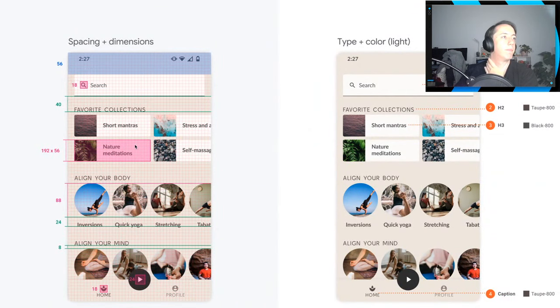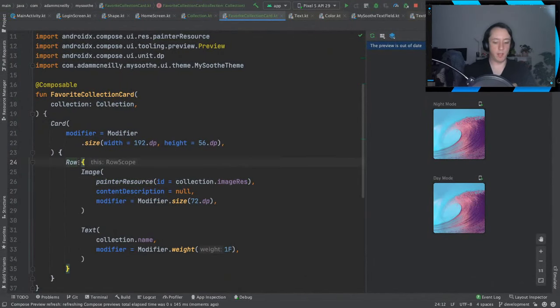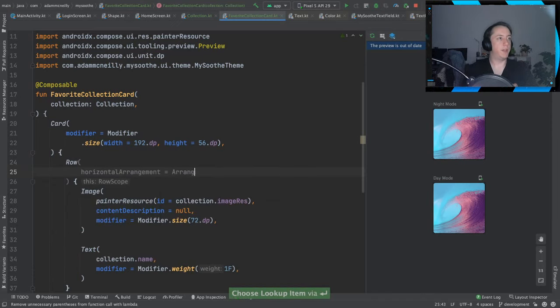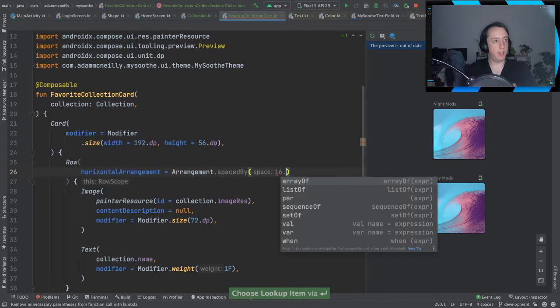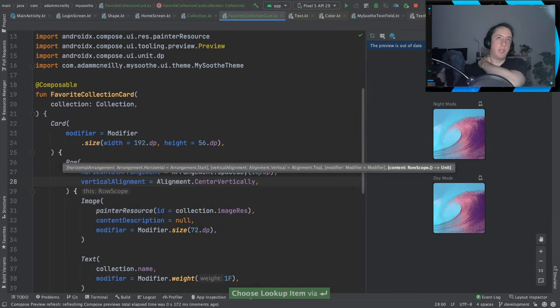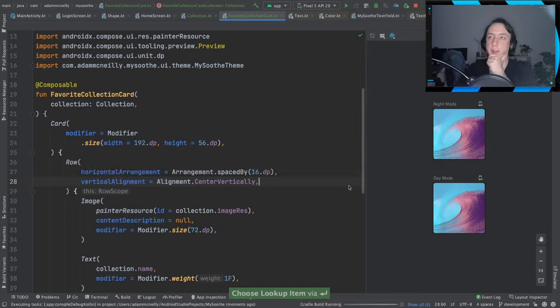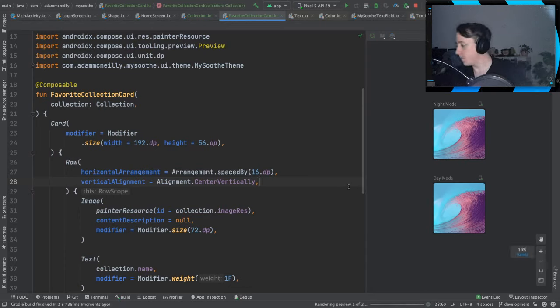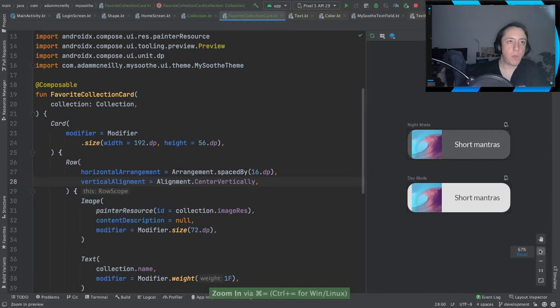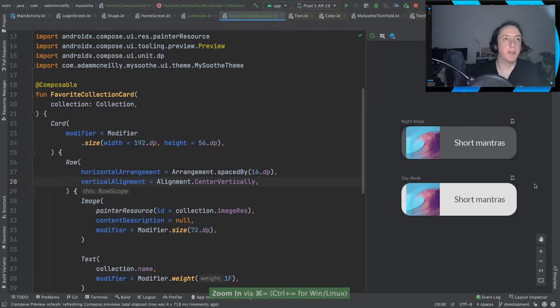And then it looks like this has 16 dips in between each item. So let's do that right on the row itself. Arrangement dot spaced by 16 dips. And then we'll also give this a center vertically. Now let's build and refresh and let's see what we get here. Okay, we're getting somewhere.